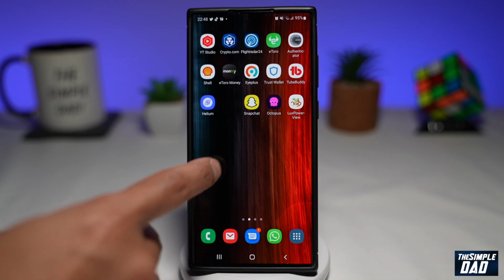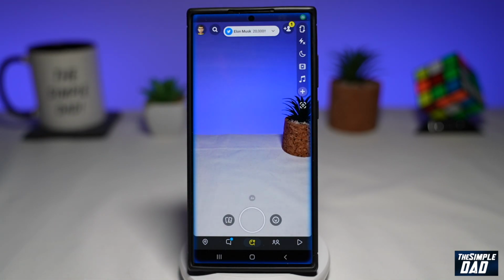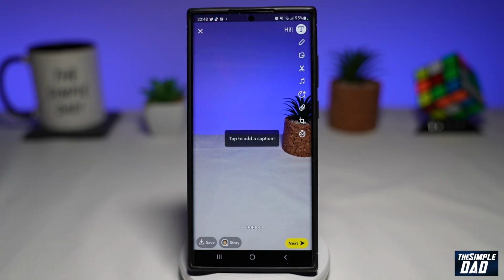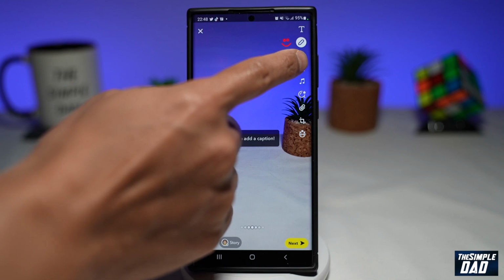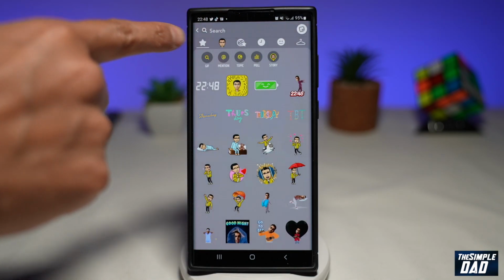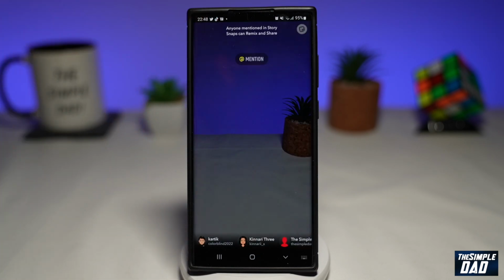So first, go ahead and open up Snapchat. Now you want to take a picture for your story. Now tap on the sticker icon here, the top right. And now within your star, your favorite tab, you'll see mention. So go ahead and tap on that.